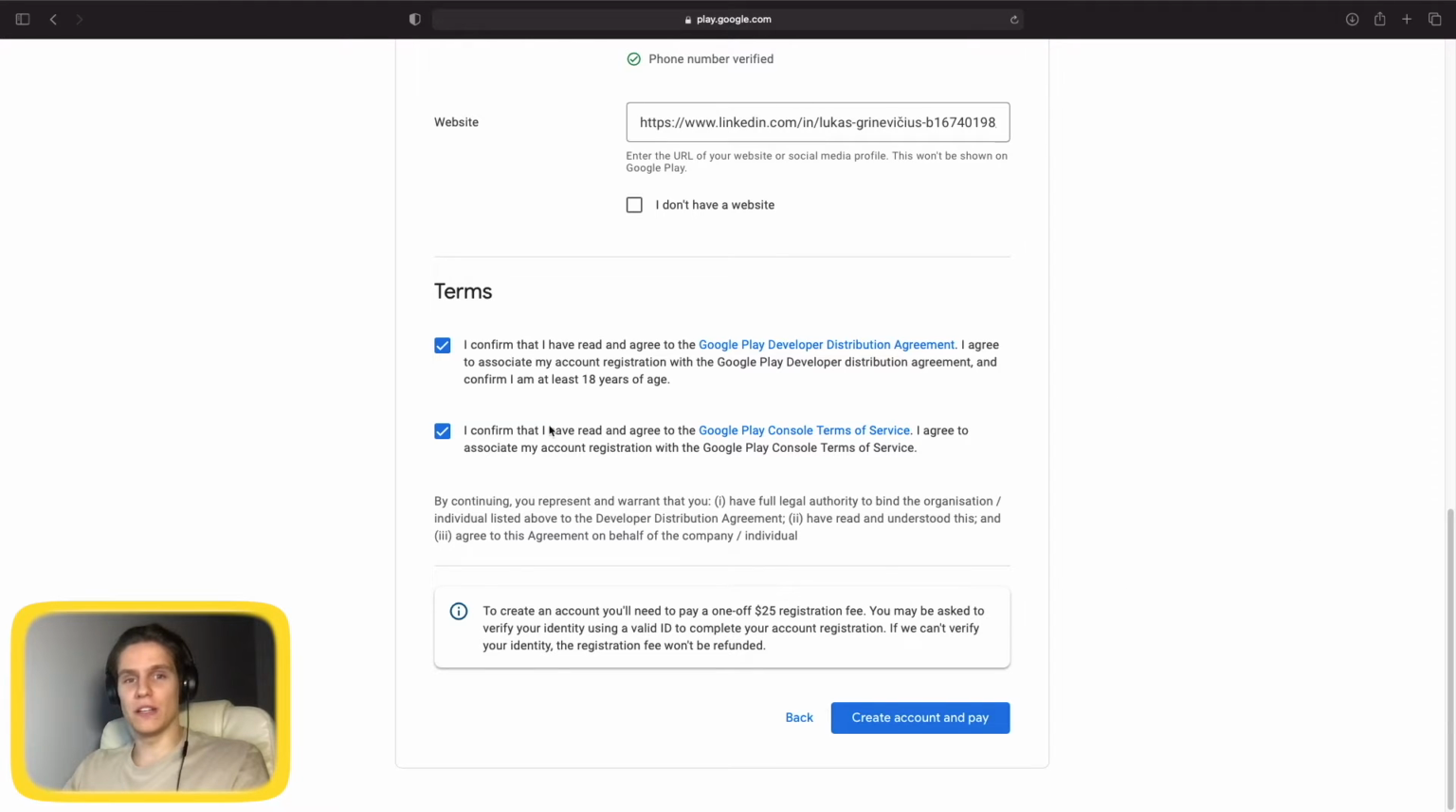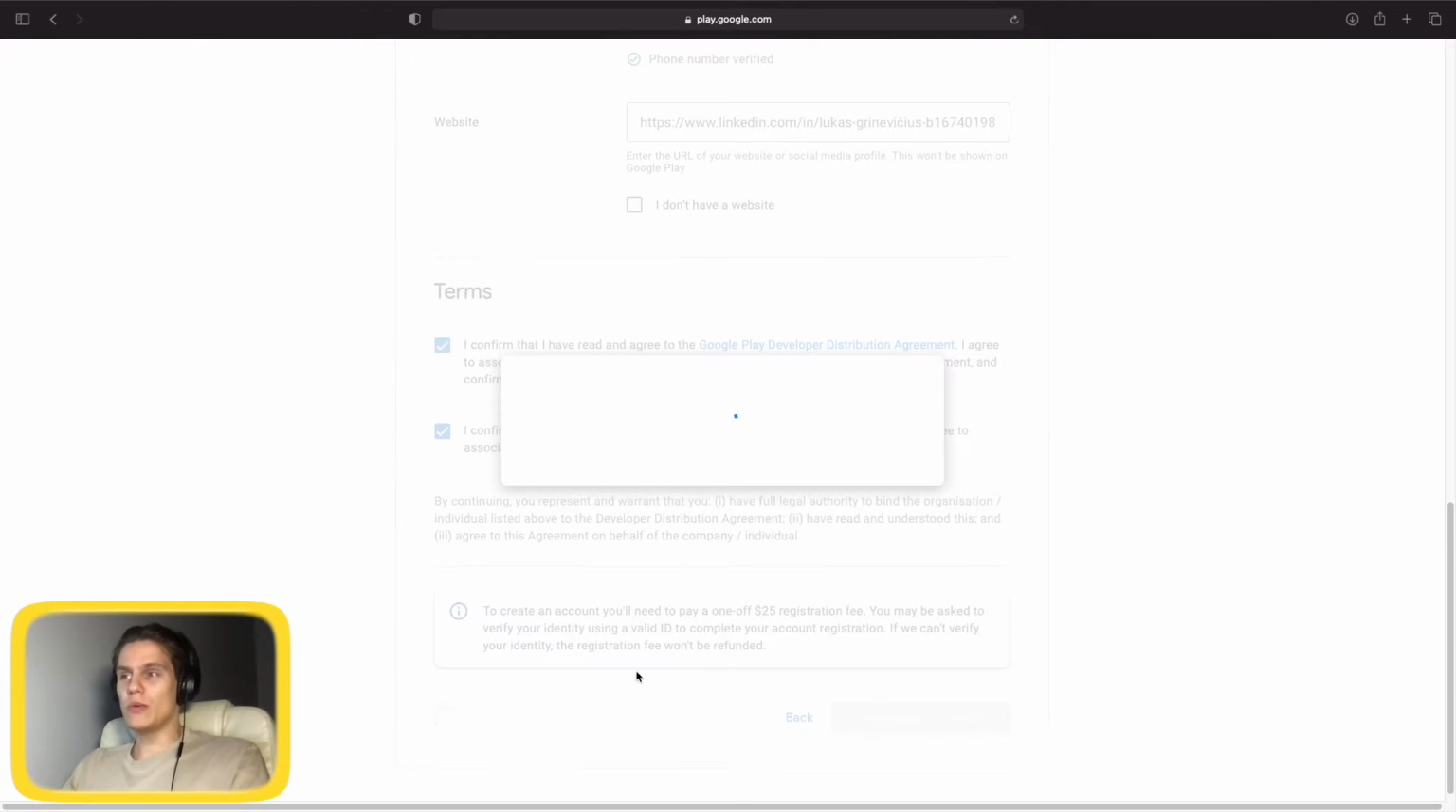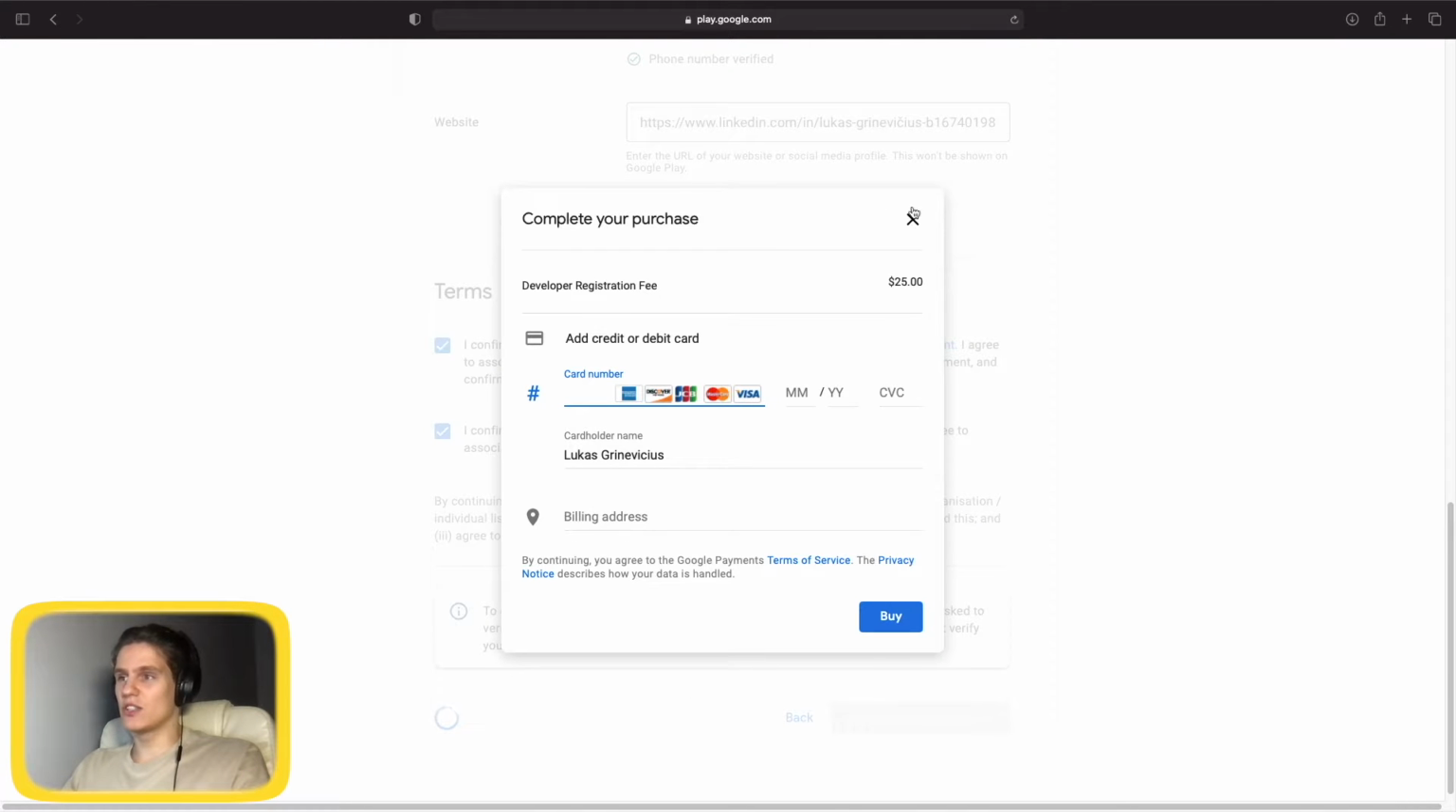Now, after we filled in all of our details, we can click Create Account and Pay. We will see a pop-up asking us to provide our credit card details, and we need to pay our developer registration fee of $25. We will only need to pay this once. So once you pay those $25, you can upload as many apps as you want to your developer account. And I will, of course, do this step again behind the camera, and I will meet you right after filling all the details and clicking Buy.